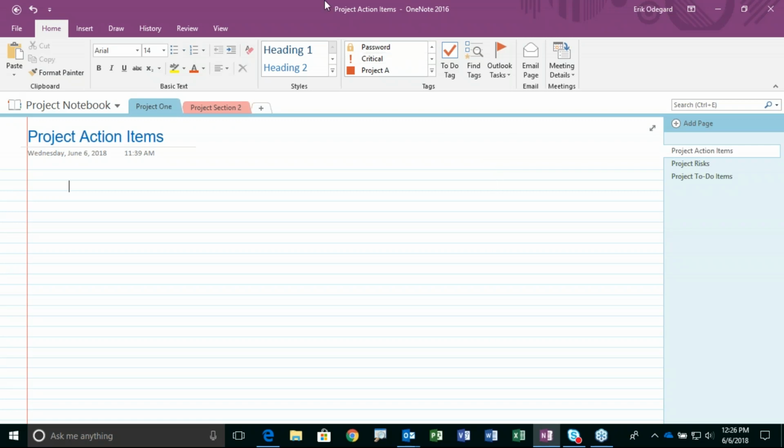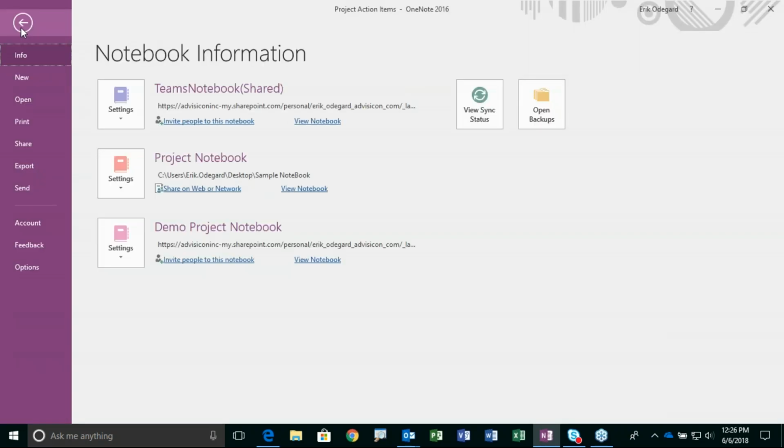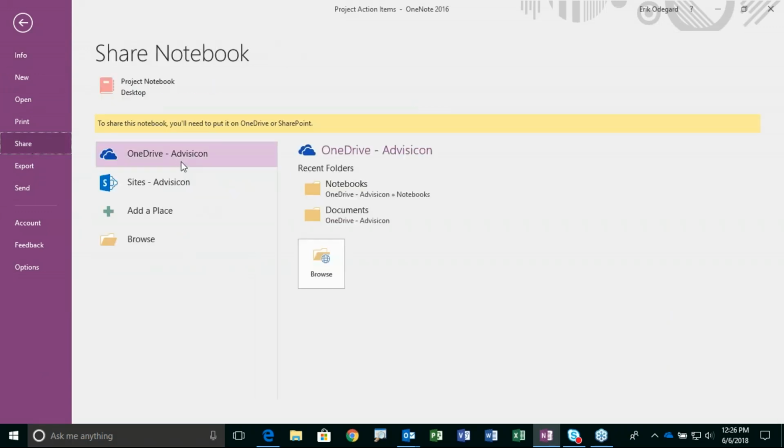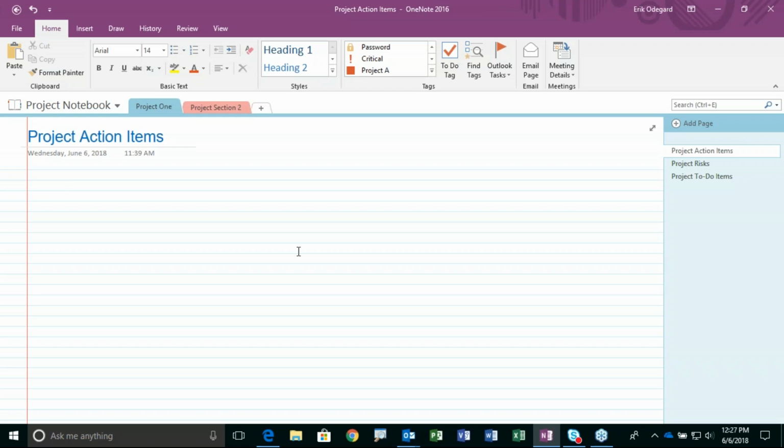Basically, you go up to the File menu and pull it down to Share, and you'll get this little warning here that says to share this notebook, you need to put it in OneDrive or SharePoint. So you just do that, and then it's very easy to do. And that's really all there is to it. You just easily share it with folks.